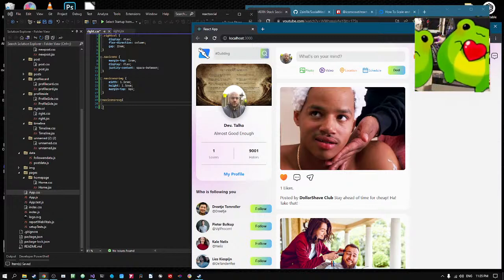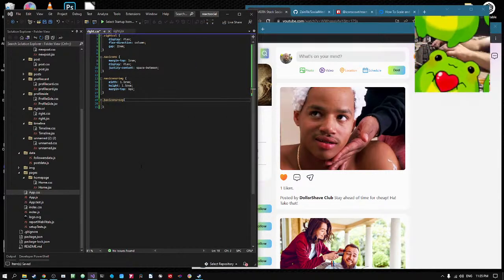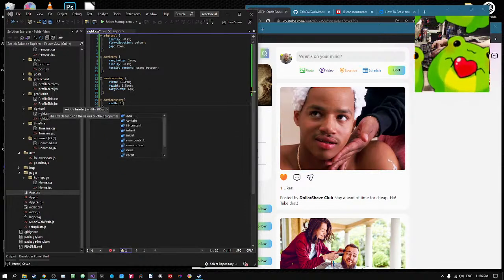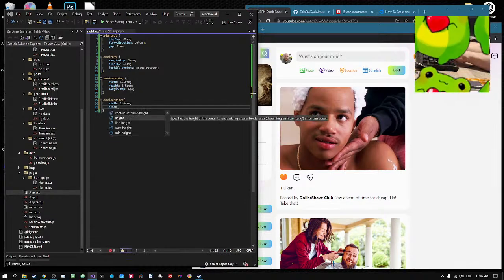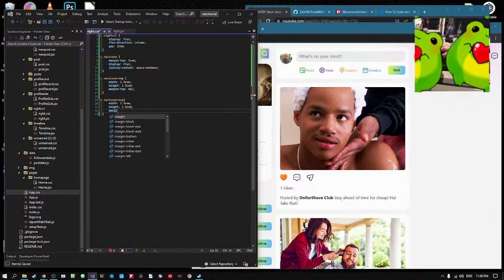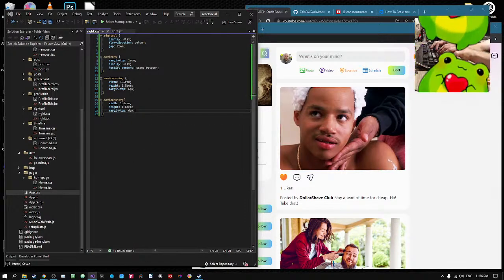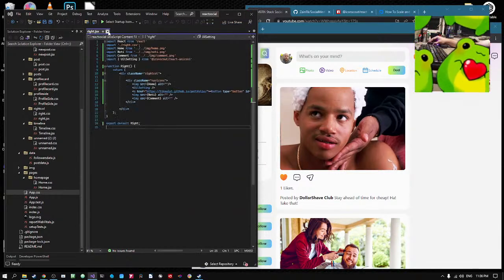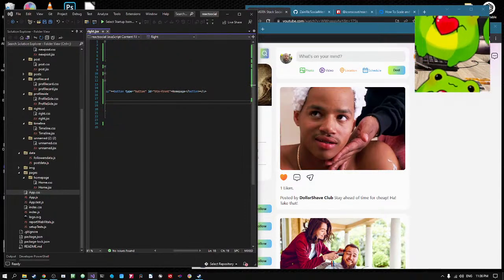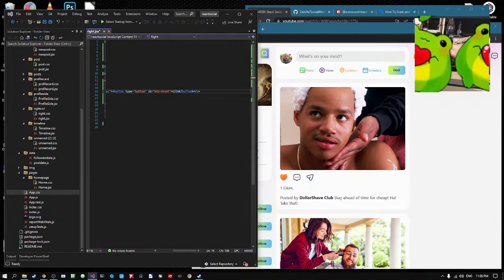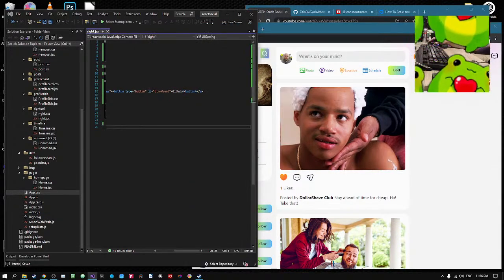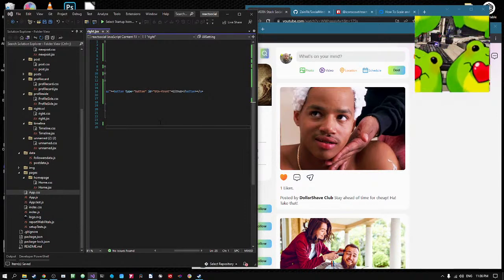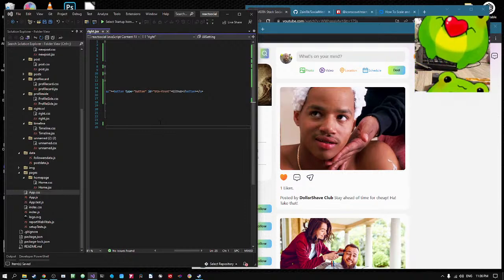SVG, but it's not doing it. Oh, of course. There we go. There we go. Nice, we got the guitar back. Wow. Whoa, let's go.